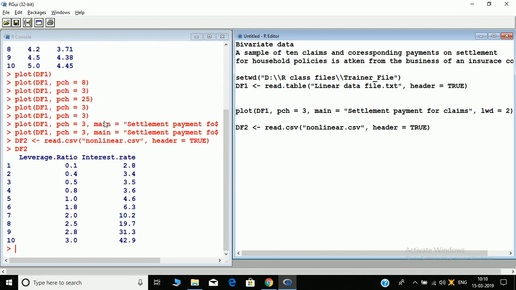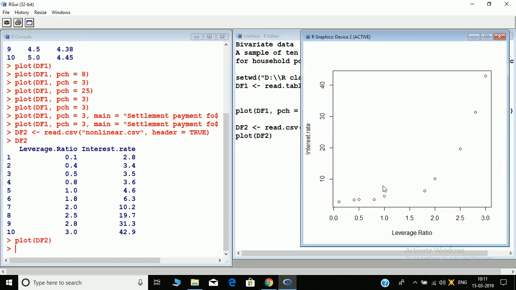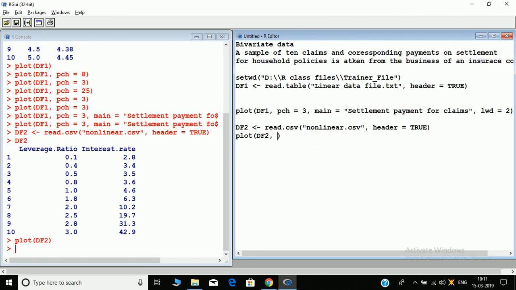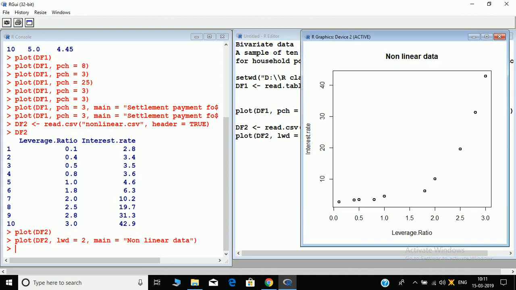Okay, so see, this is the leverage ratio and this is the interest rate. Great. Now let's plot this. So plot df2. There's something like this, exponential data. Okay, let's make this better also. Say pch, I'm not changing, lwd equals 2 and main equals non-linear data. So see, it's something like exponential this way. It's not linear data.